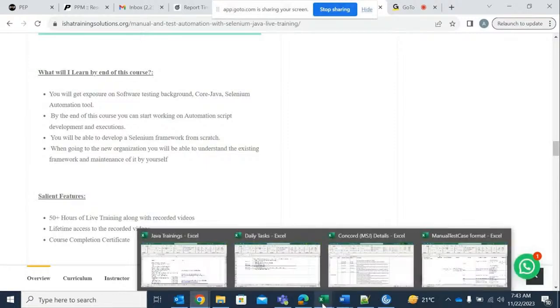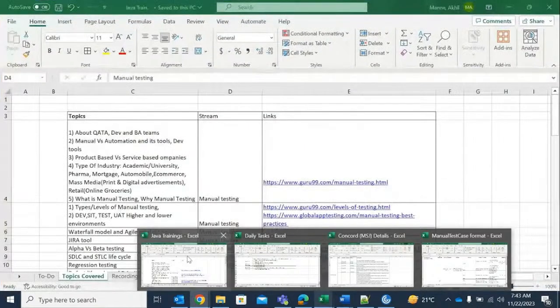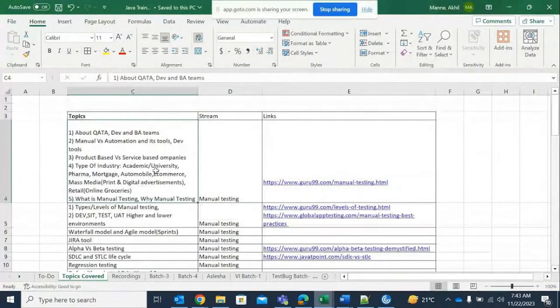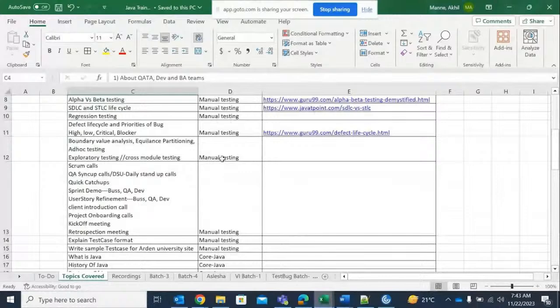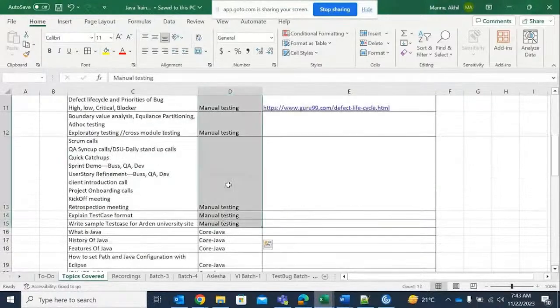And one more thing. These are the topics we would be covering, guys. As I told you, we'll start off with manual testing first. If you see here, these are the concepts we would be learning about manual testing. It will go on for around 10 to 12 days.